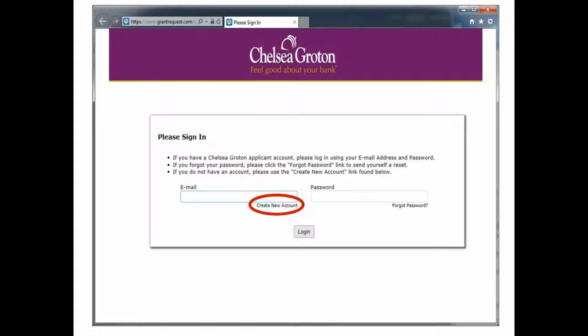If you've not set one up before, use this Create New Account button, put in your email address, and you'll receive an email in your inbox telling you how to set up a new account. If you've already set up an account, just go ahead and fill in your email and your password and log in. If you've forgotten your password, click this Forgot Password button and you'll receive an email in your inbox with a link so you can reset it.